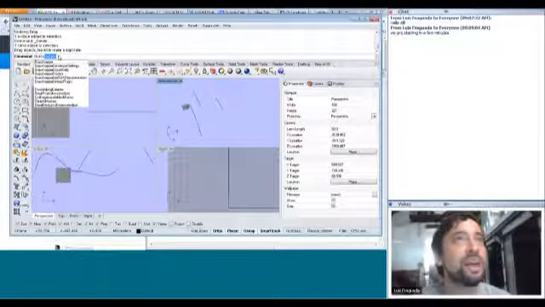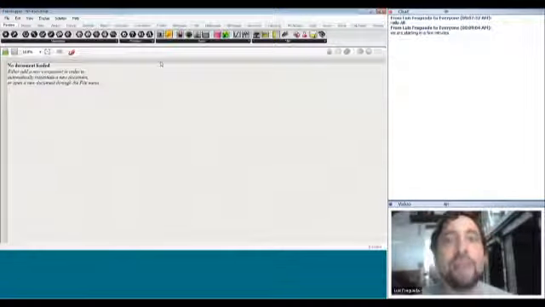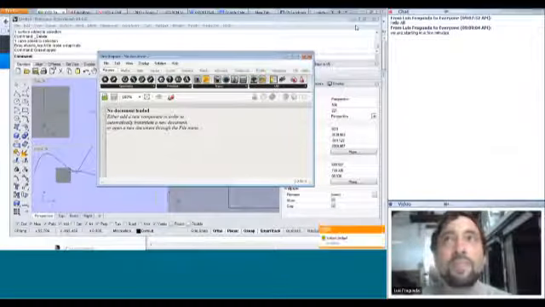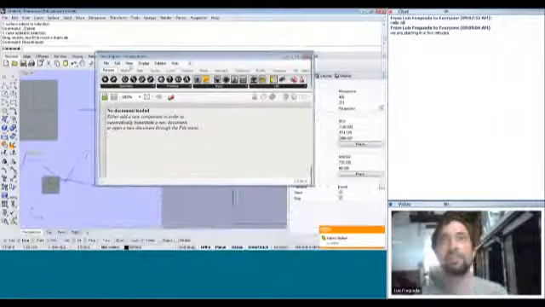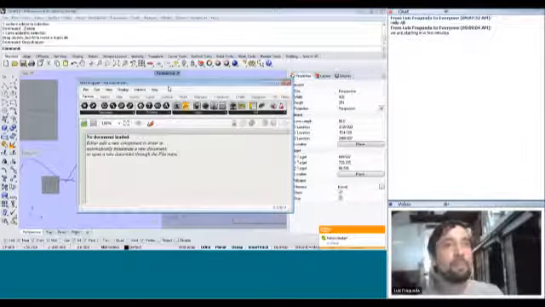But as soon as I start writing Grasshopper, you see that Rhino starts to detect that that's what I want. If I press Enter, then I should initiate the Grasshopper environment. Okay. Everybody get this thing popping up? Fantastic.